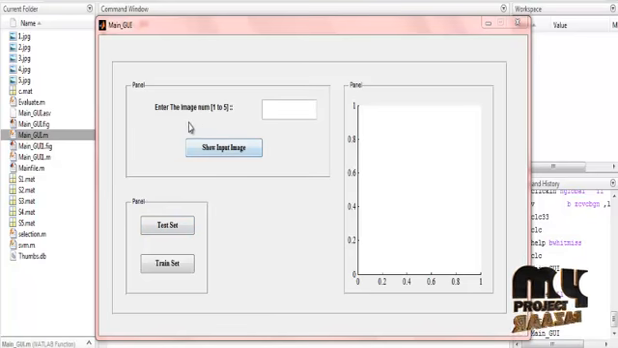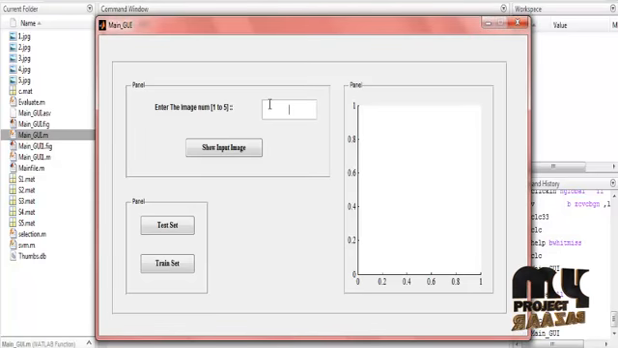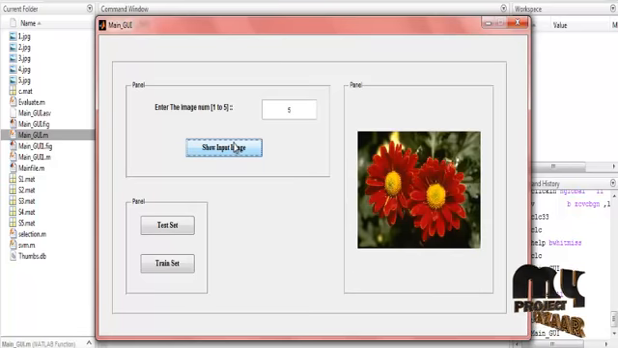Enter the image number, like 1 to 5. I will take 1 as the input image. Then I will select 5 to show the input image. Whatever the image is, it will be shown. So this is the flash. So this is the input image.